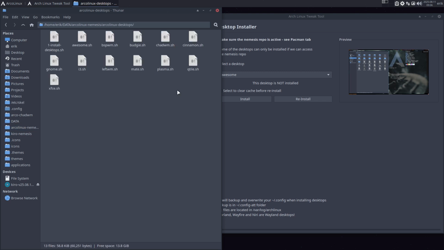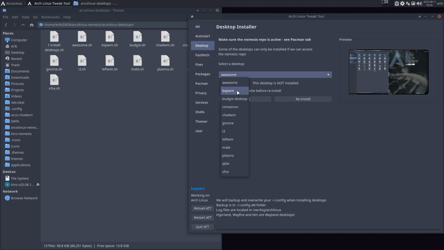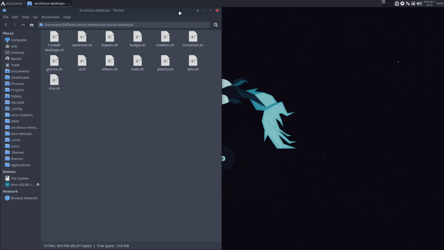Here are the ArcoLinux desktops, take a look. Awesome, BSPWM, Budgie, right, Cinnamon. They're all here, and they're all to the left and all in the app. So choose, if this one fails, use this one, if this one fails, use that one, right? Just a matter of applications and scripts and all that.